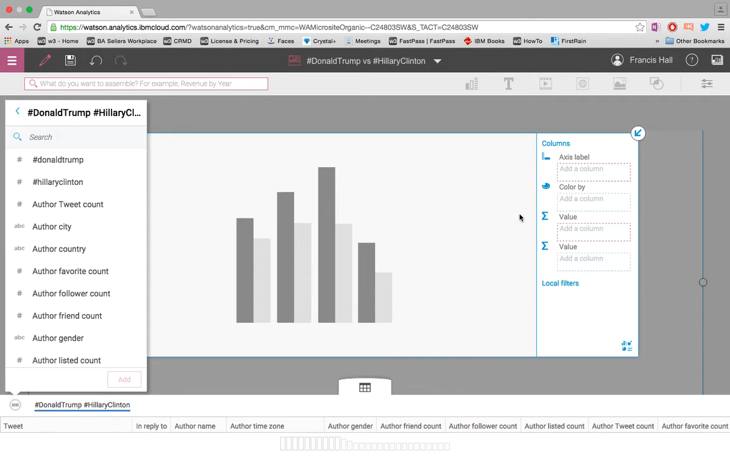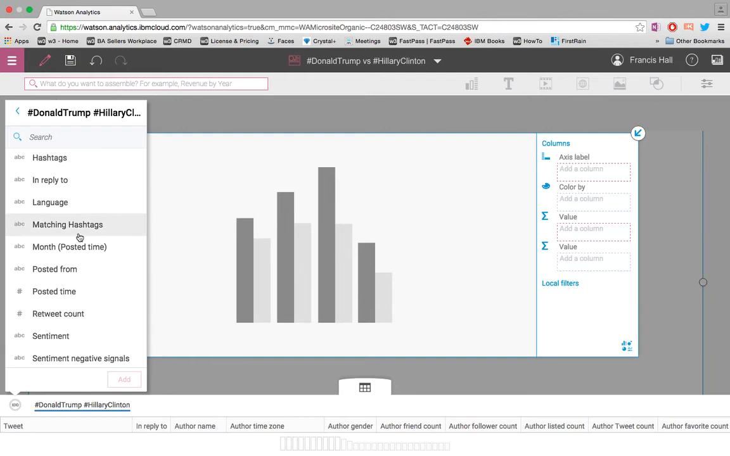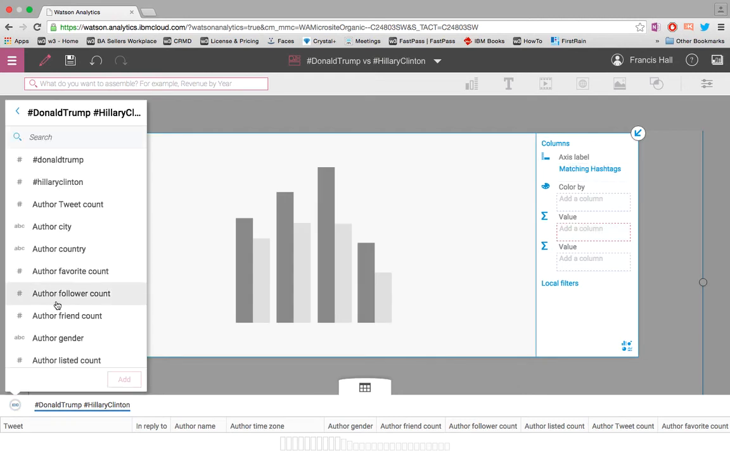As you can see on the right, we've got our different fields here, such as the axis label, colour, and the value. You can see that the axis label and the value have red dashes around them. That means that those two fields need to be populated with data for a visualization to actually be created. So for the axis label, I want both the Donald Trump and the Hillary Clinton hashtags, and I know that that is the matching hashtag data column. So I'm simply going to drag that across and put it into axis label. For the value, I simply just want the tweet count.